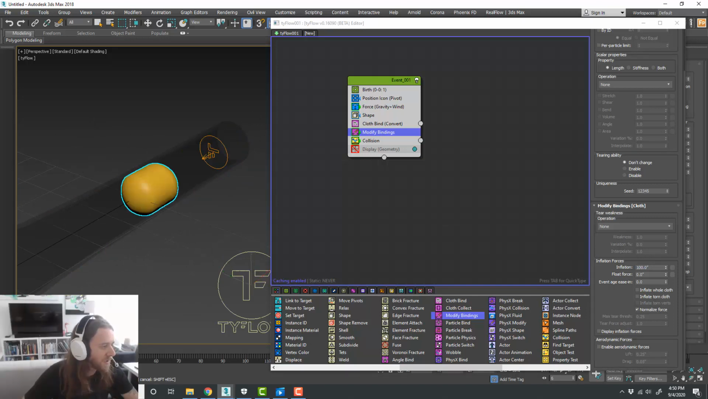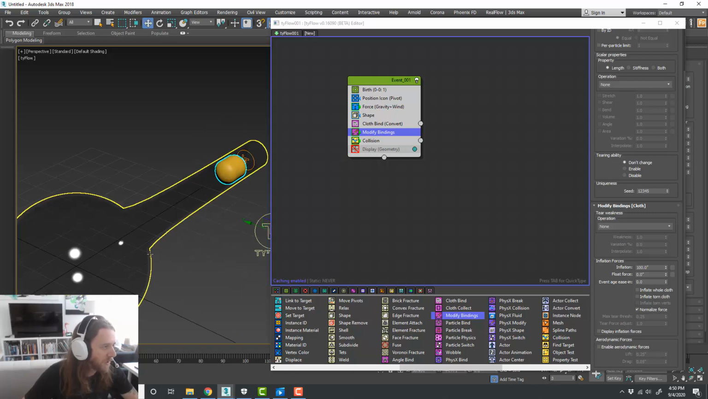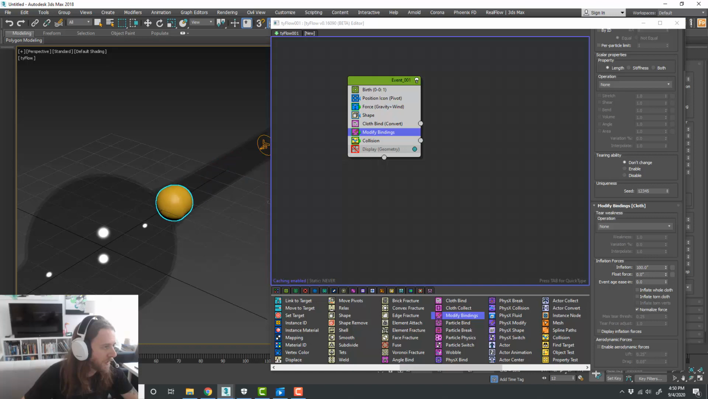So if I start to sim this out, it's taking into account the speed, or the force, that I put in. So it's already forcing it through, and as soon as it gets in there, you can see what it does. So that's kind of cool. So it's already kind of working.